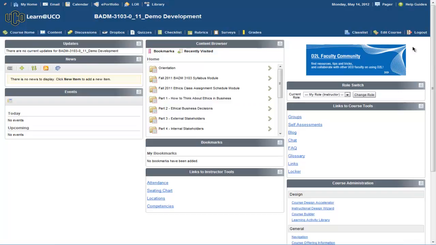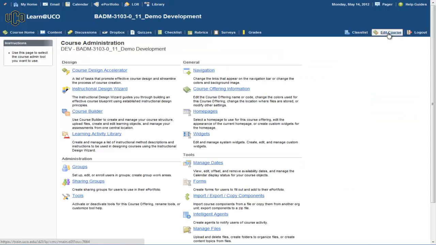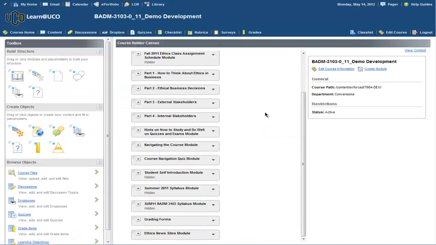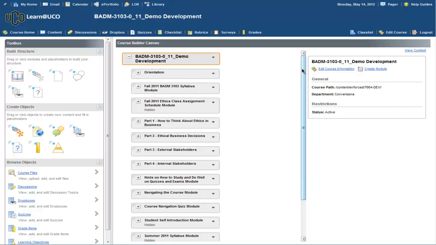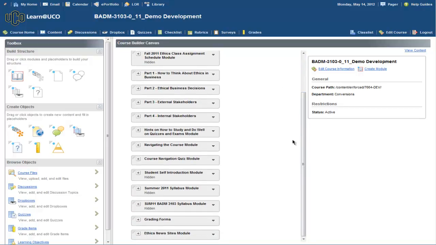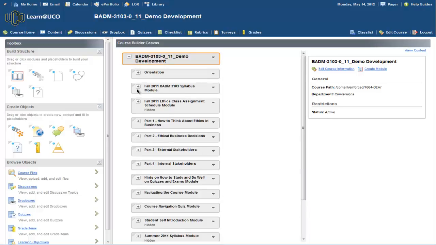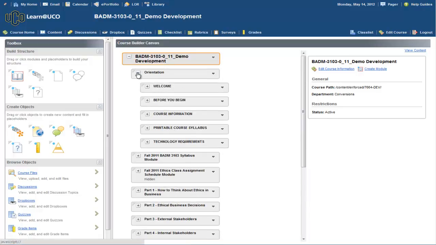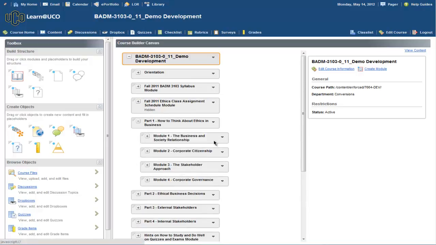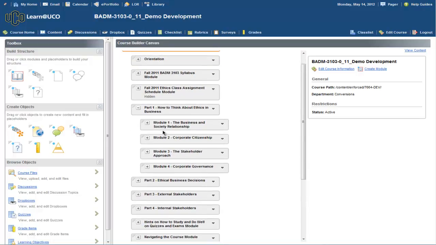To begin, let's select the Edit Course option in the top right, and then choose the Course Builder tool. This opens the course builder again. You'll notice that the amount of sequence has been added here to the course content. If you were to expand one of these, you'll notice that it expands out with subtopics. In this case, you'll have different varying modules and things of that nature.